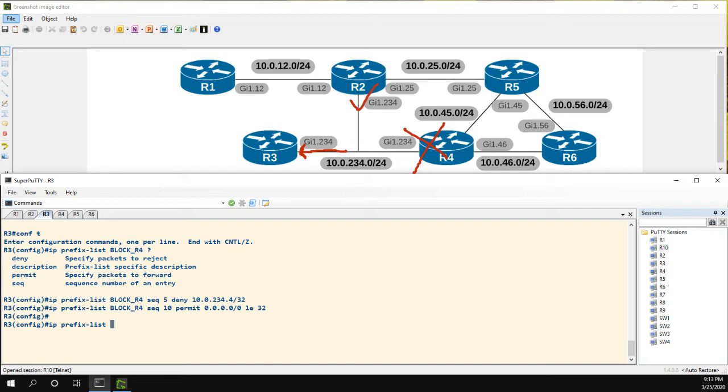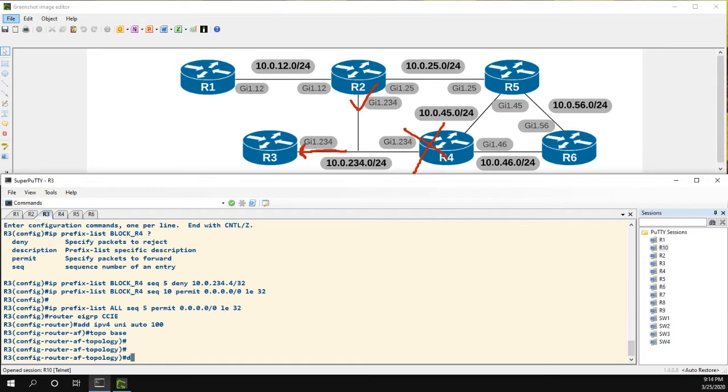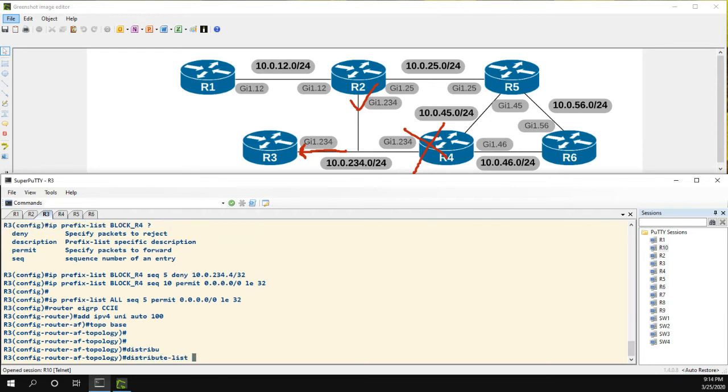And this one we're just going to call all, and it's going to allow all routes. This will make sense in a second once we get into EIGRP mode. So let's go ahead in there. Topology base.